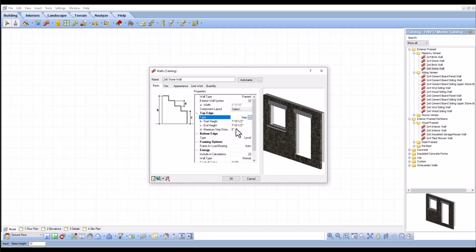We can also step our walls. This will gradually step the top or the bottom down at regular increments. If you're building your home on a sloped site, you might want to step the bottom of the foundation wall to avoid any excess excavation and materials.